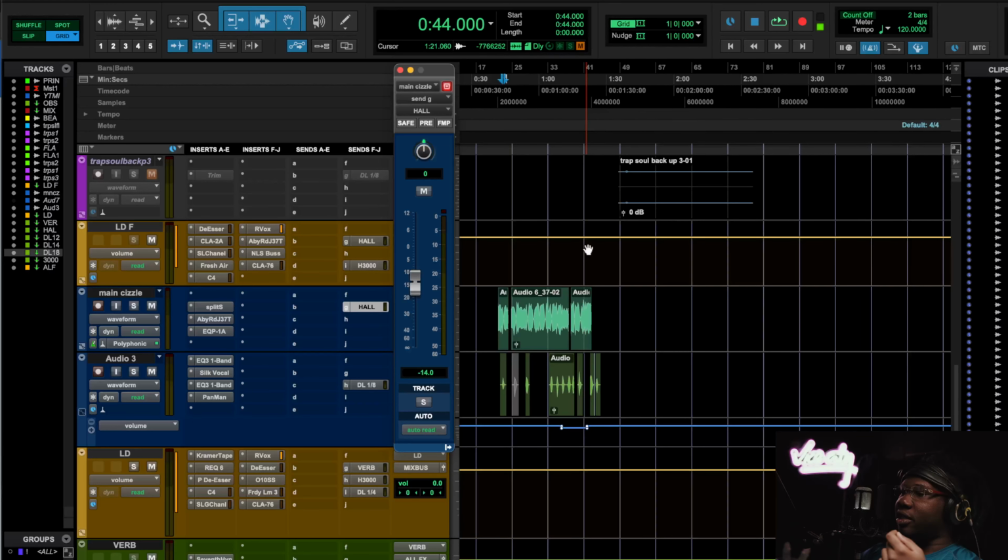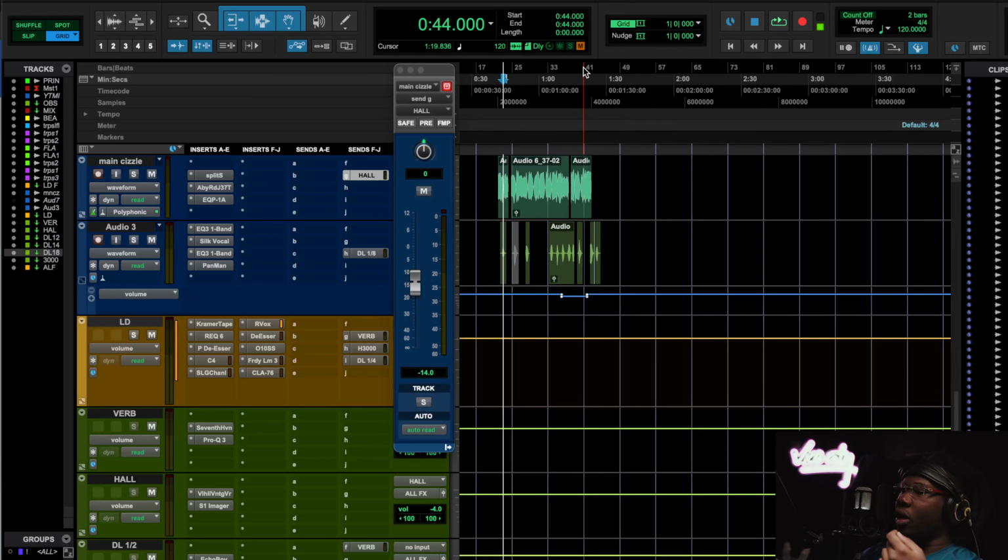So even towards the end of the verse, listen to when the verse ends. Now, it goes from being a big reverb to a small one.